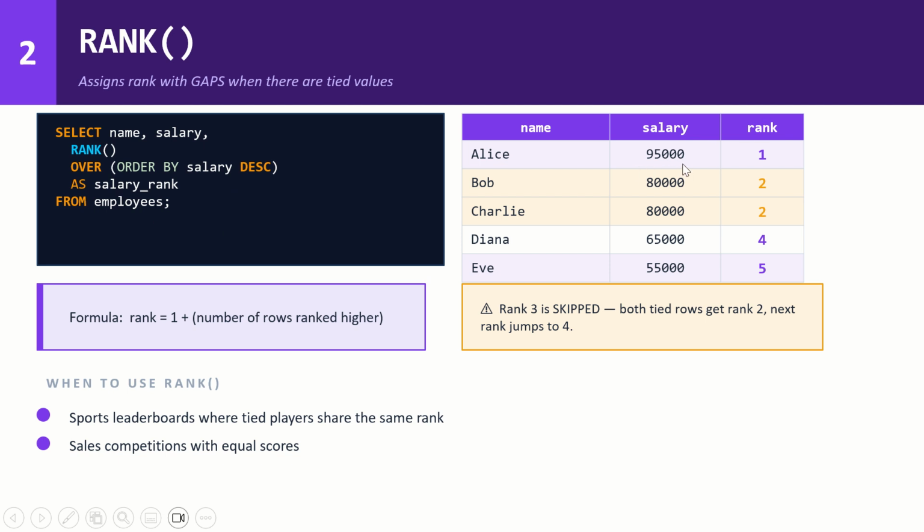So if you see the final output, this is the output. Alice has the highest salary, so Alice is getting rank first. Bob and Charlie both have the same salary, so both are getting second rank. This is the defining feature of rank: unlike row number, which will assign 2 to Bob and 3 to Charlie, rank is giving 2 to both Bob and Charlie. So this is the main feature of the rank function.